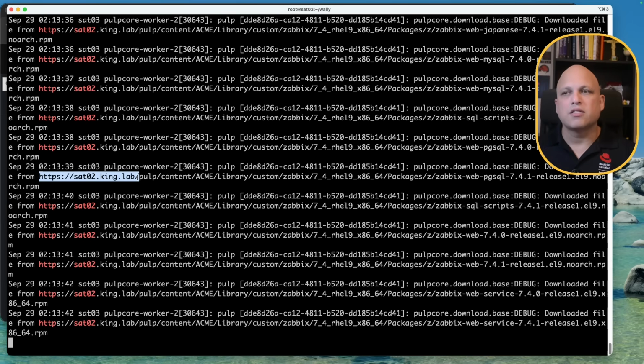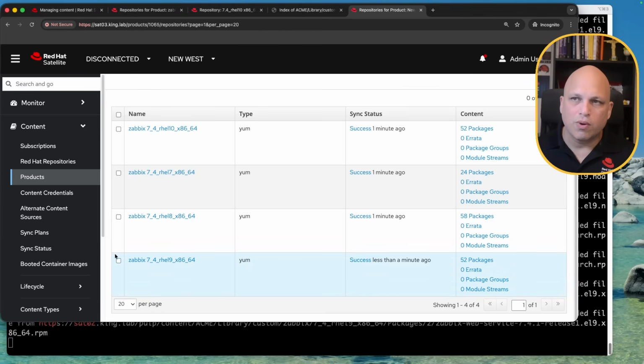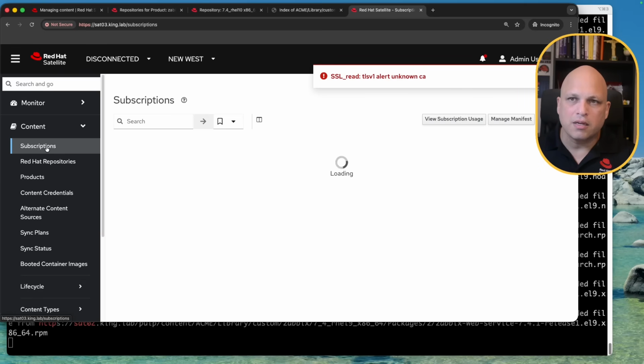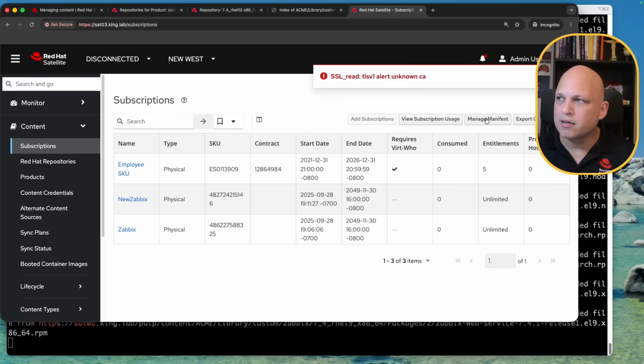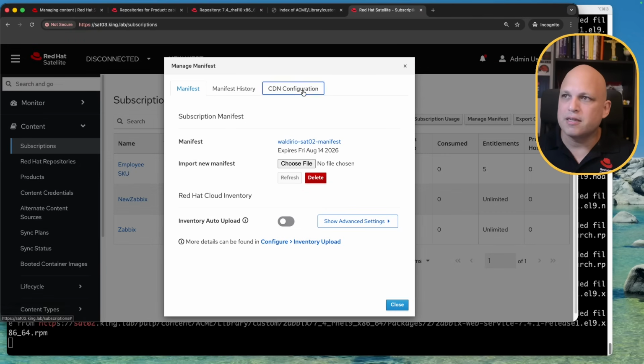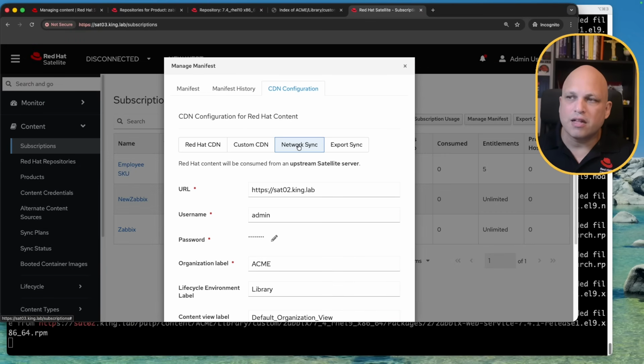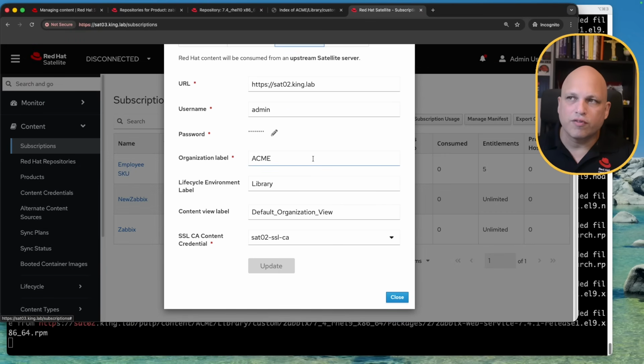And again, if we take a look here, let me pick this one, downloaded file from set02.king.lab. So again, at no moment was this machine accessing cdn.redhat.com or subscription.rhsm.redhat.com. The only connection that this machine was making was between set03 and set02. And this configuration was made exactly here: Manage manifest, CDN configuration, network sync, this configuration.